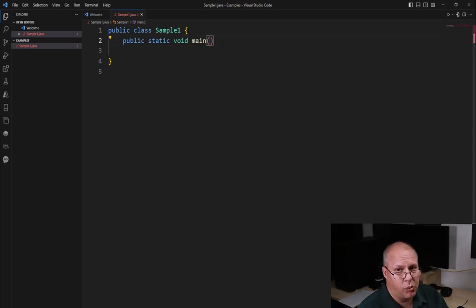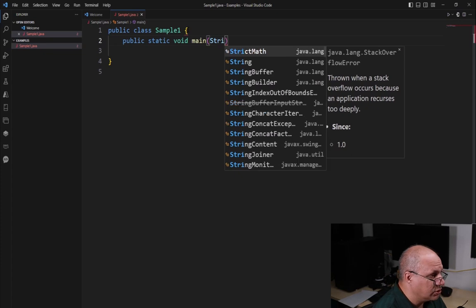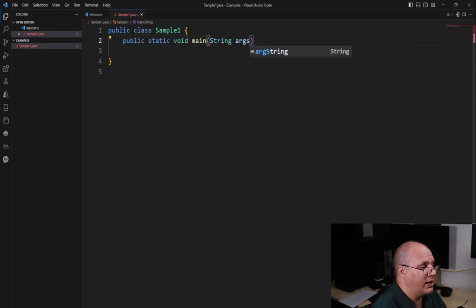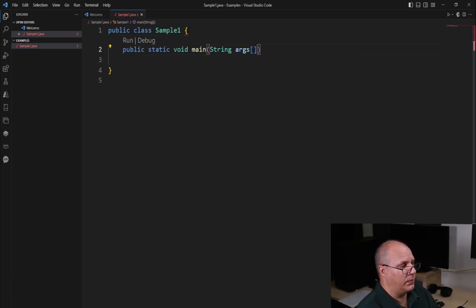Java is going to require a parameter list. Now, this parameter list can be empty, which makes it easy, but it's going to be of type string, and then we're going to say args. This is an array, however, of string arguments, so we're going to put the square brackets. Notice as soon as I do this, it automatically comes up and says, ooh, I know this is runnable. Do you want to run it?